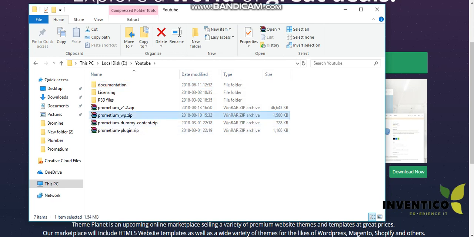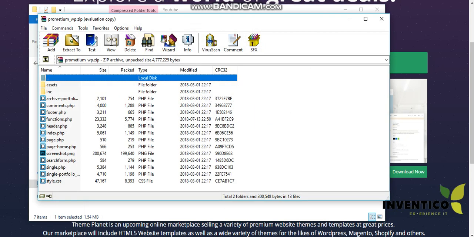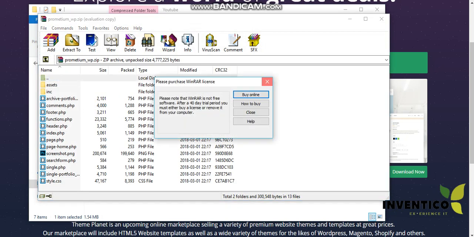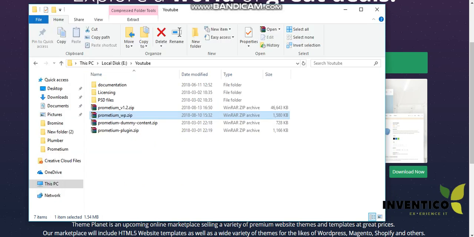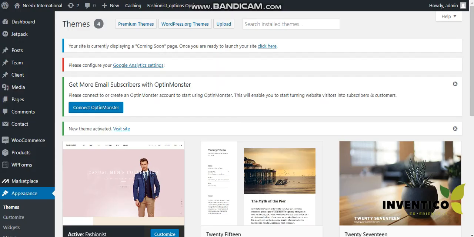This is the file we need to upload. To check whether it is the correct file or not, there is a trick. Open it and it will show assets, includes, folders and other PHP files. This is the correct file. So what we need to do now is install it in our WordPress.